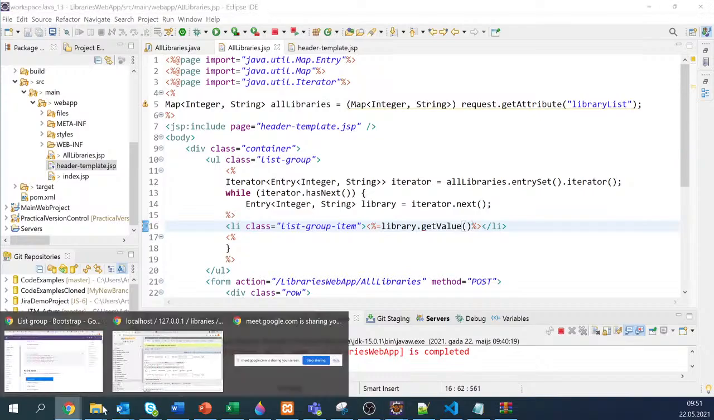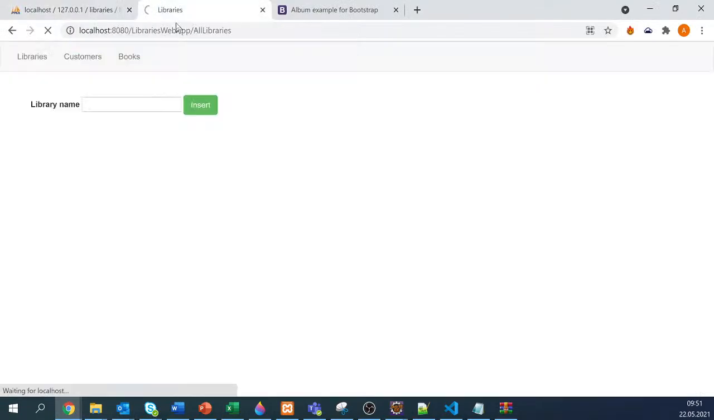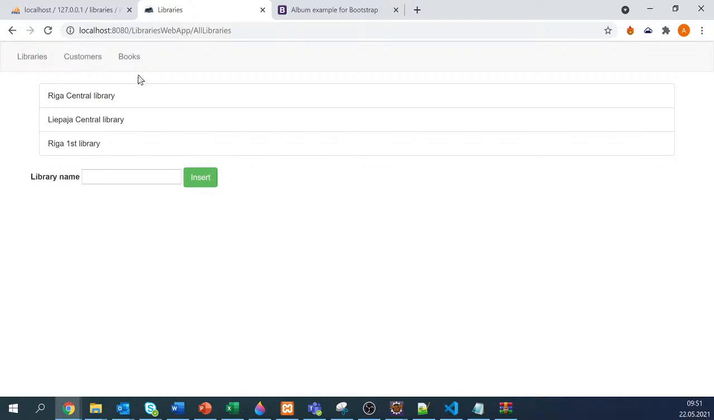So let's see how it looks. Okay, so now we have this list of libraries. What else can we do? We can also maybe go through some design things.